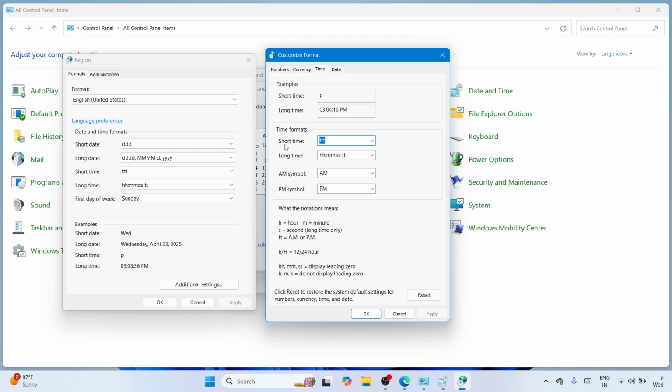And from here, you need to proceed with short time. Click this down arrow and select H:mm tt. Again, select H:mm tt. Once you're done, click on apply. And in that way, you have just successfully show up the time here at our Windows taskbar.